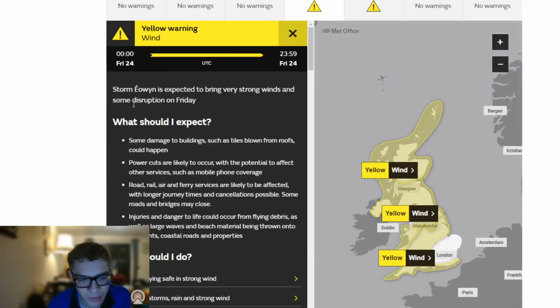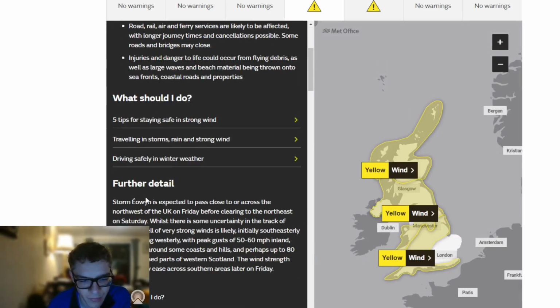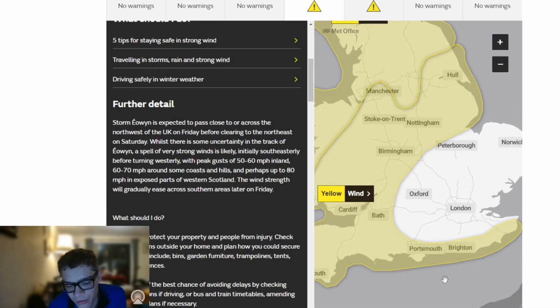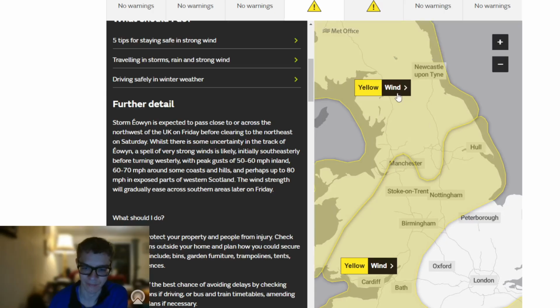There's a yellow wind warning for the south, which is very strong winds for the south. As it clears to the northeast, there could be some very strong winds likely, initially southeasterly before turning westerly, with peak gusts of 50-60 miles an hour inland. And that's a warning which extends from the south coast up to central and then eastern Britain.